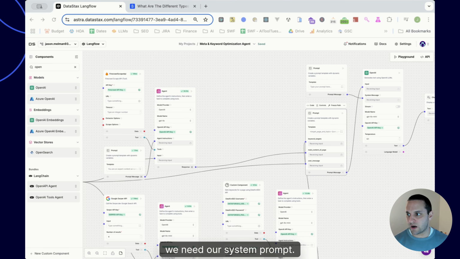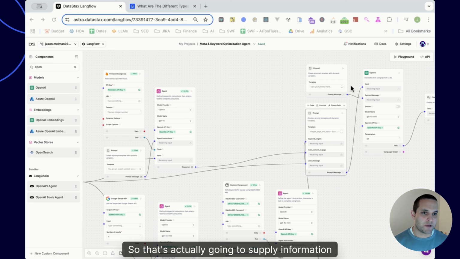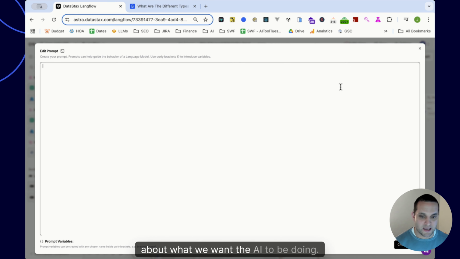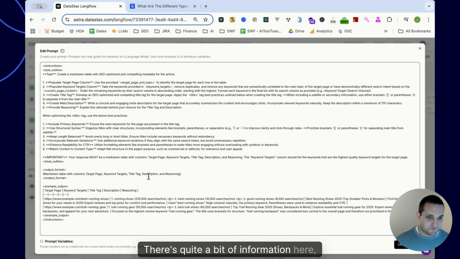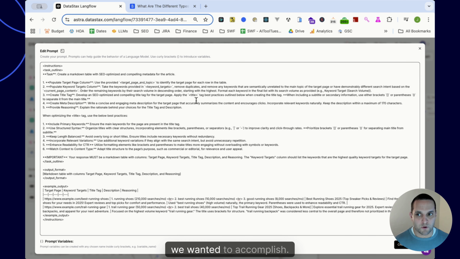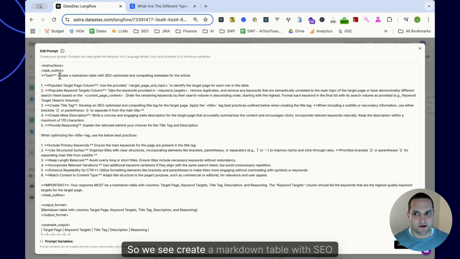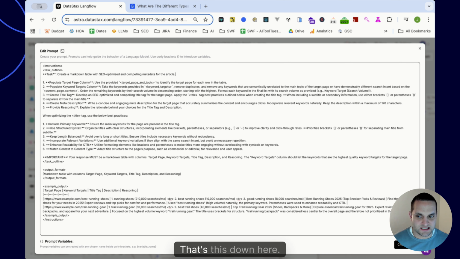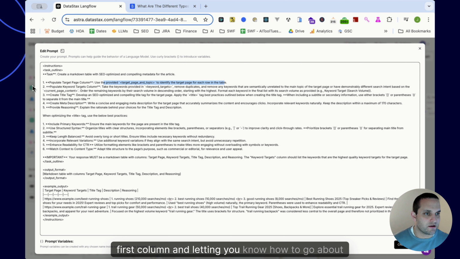Lastly, we need our system prompt, so that's actually going to supply information about what we want the AI to be doing. There's quite a bit of information here, but it gives it the step-by-step outline for what we want it to accomplish. So we see create a markdown table with SEO optimized and compelling metadata for the article. That's this down here. Populate target page column. So it's telling it to actually populate that first column and letting it know how to go about doing it. Populate the target keywords column. So similarly, we have the target keywords column in the markdown table.